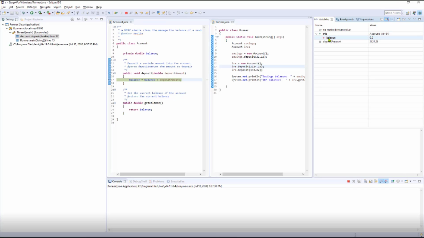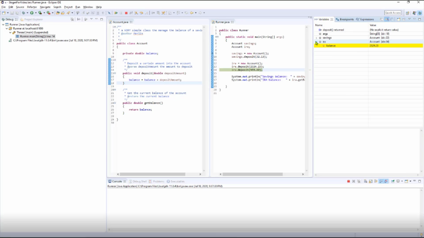So if I watch, its balance is 0. If I add deposit amount to it, it becomes 23, 24, 23. And when I return from there, now you can see that the IRA has a balance of 23, 24, 23, and savings still has its 32, 13.